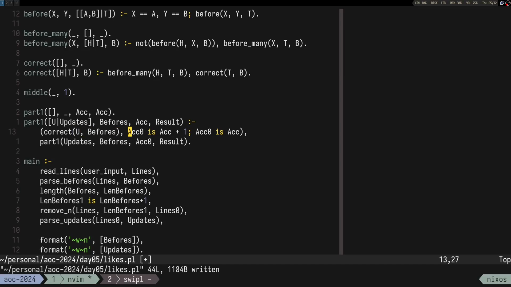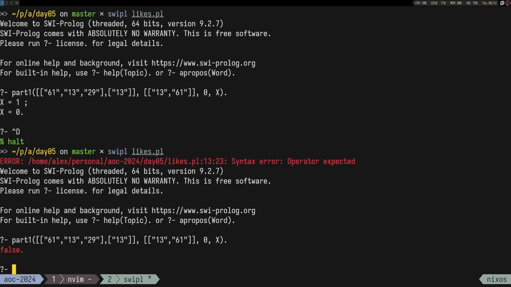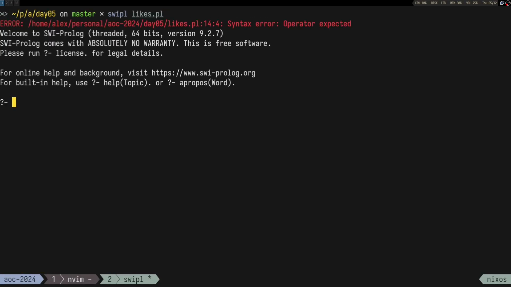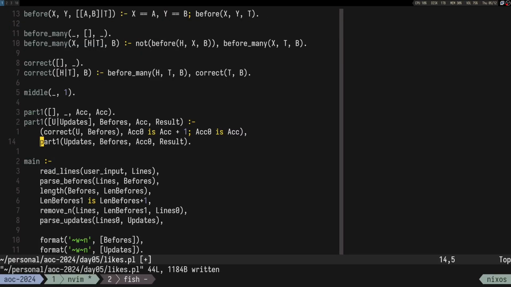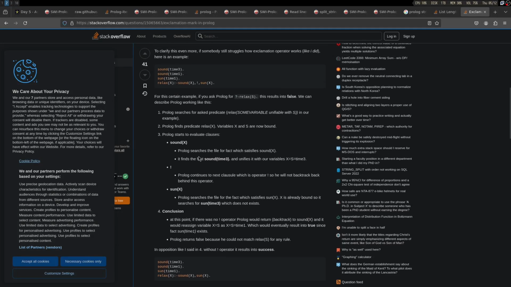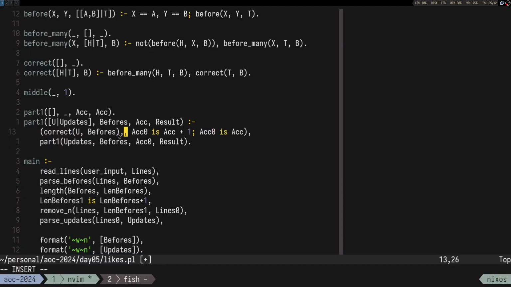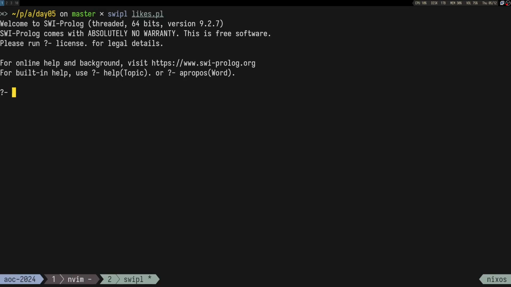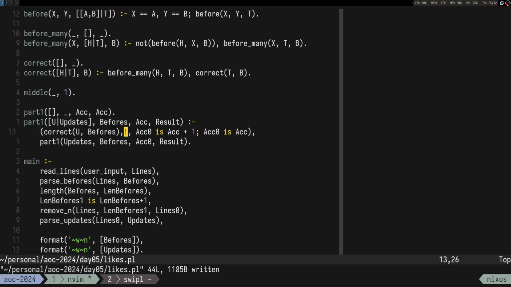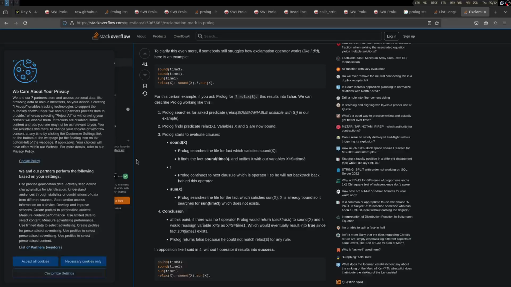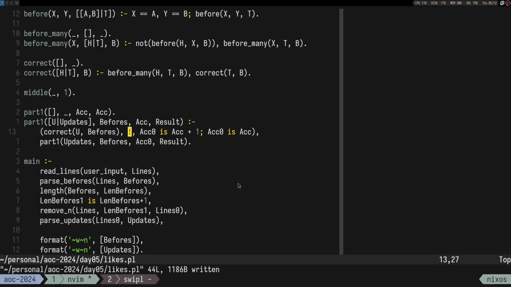Exclamation point? No. Huh. So how do I use, oh, so it's like that, maybe comma. So don't backtrack like that, I guess. Yeah, maybe that's a thing. So don't go back to backtrack this stuff if it fails. Like if it fails, right? That's what I want, I guess.